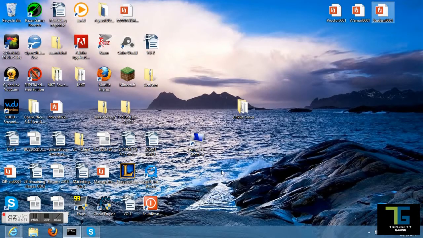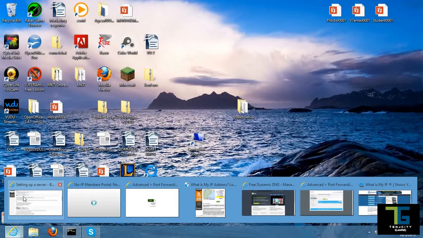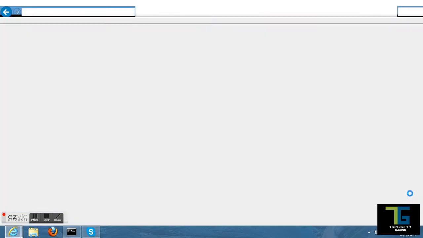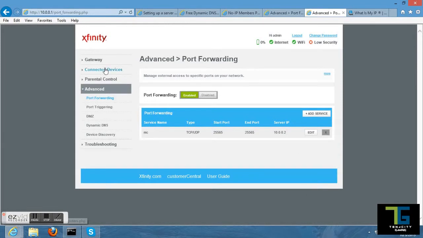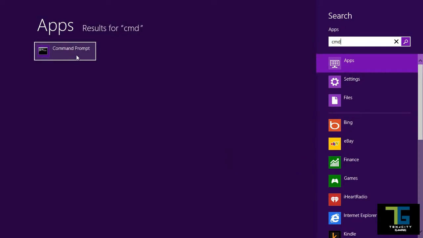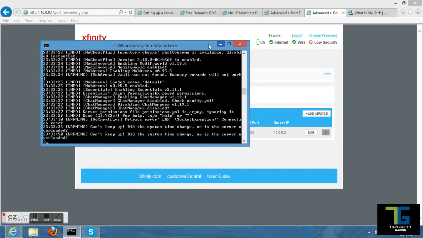So we minimize this because it's running, and we have to port forward to your router, which is right here. But how did we get here? I'm going to show you in just a second. Depending what operating system you use, you just need to get the command prompt, which I have a shortcut here. But let's say if you have Windows 8, you just go over here, do search, or run if you have anything less than Windows 8, and do a search for CMD command prompt.